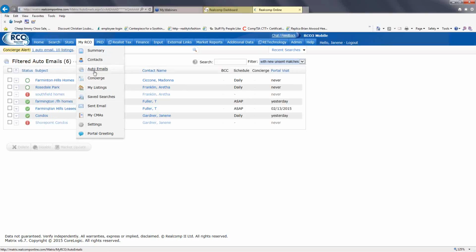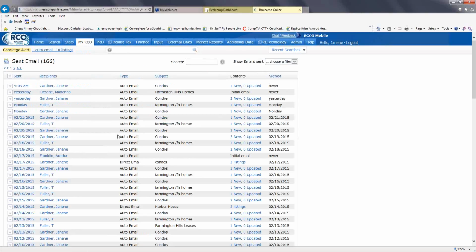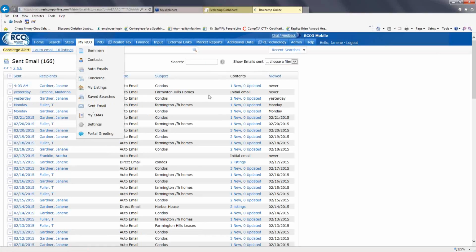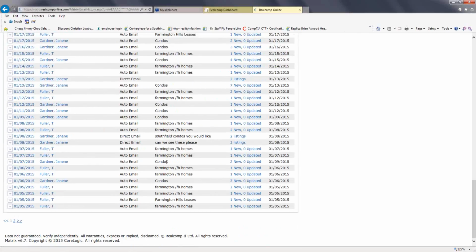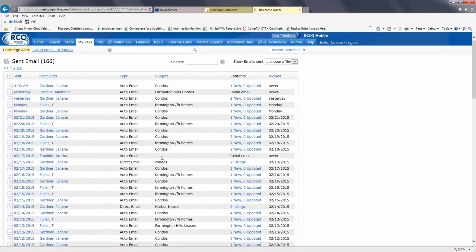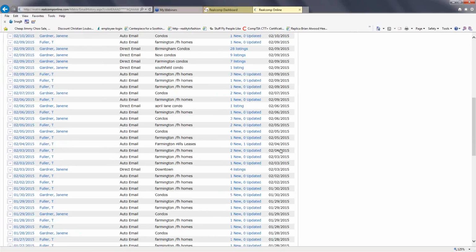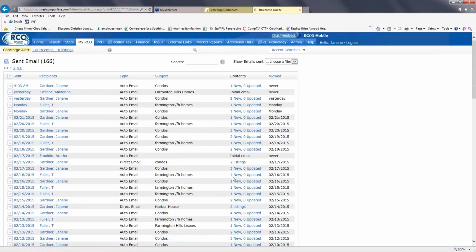Now, we've talked about our auto emails and we've also talked about direct emails. When I hover over My RCO, I'm going to come down to sent emails. This is going to show you every single solitary email that you have sent from this system. When I click on My RCO and sent emails, this is everything, and I do mean everything that you have sent from the system. Now, there's a couple different ways that you can organize this. Notice it tells you who you emailed down to the second, and when you emailed it, it also tells you who viewed it as well. And it tells you how many that you sent.